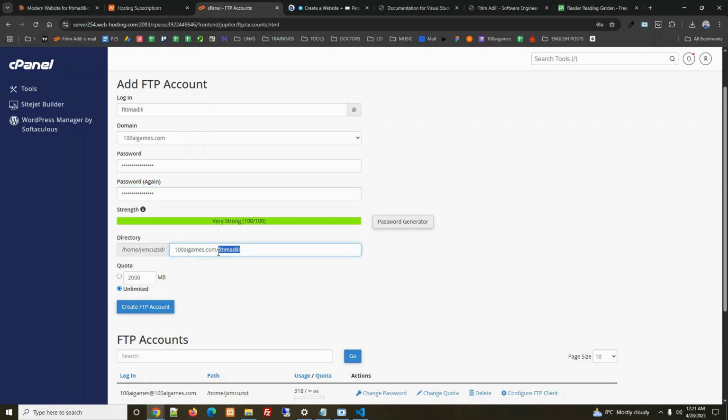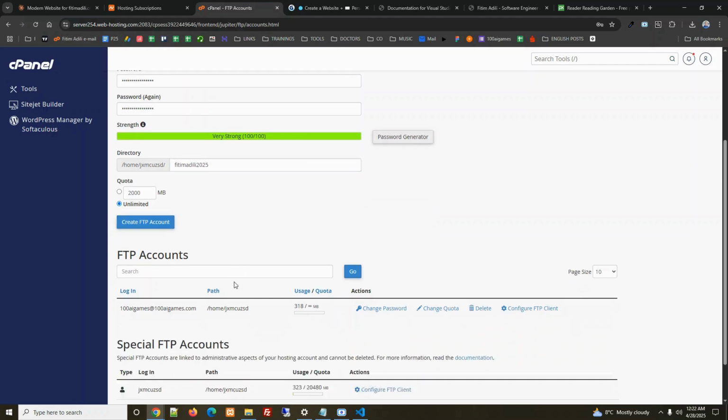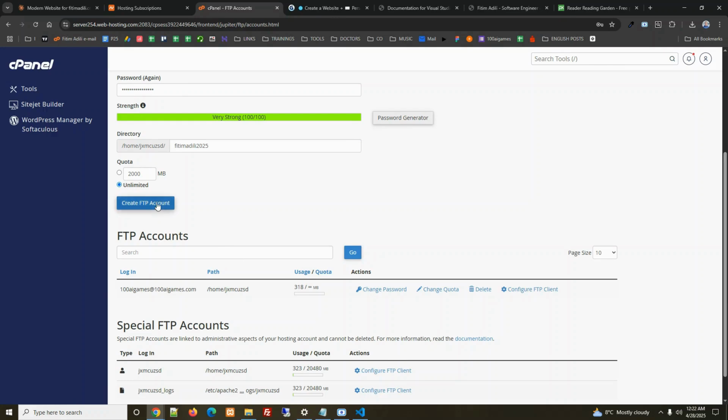So I will put it here. Normally you will have it like this. So like this is the base of the website. But if you go like that, I will create a directory for that only for testing purposes, or I will just make it as I said in the beginning, 2025, and then you can create the FTP account.